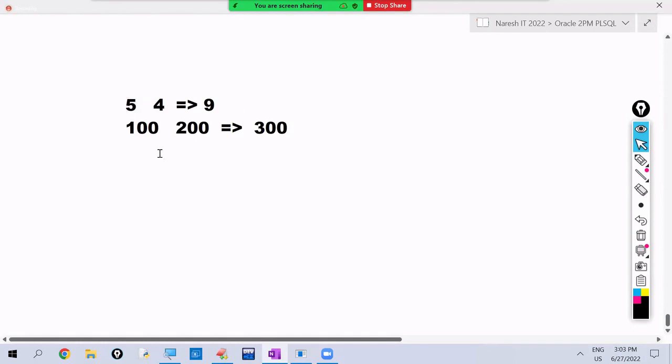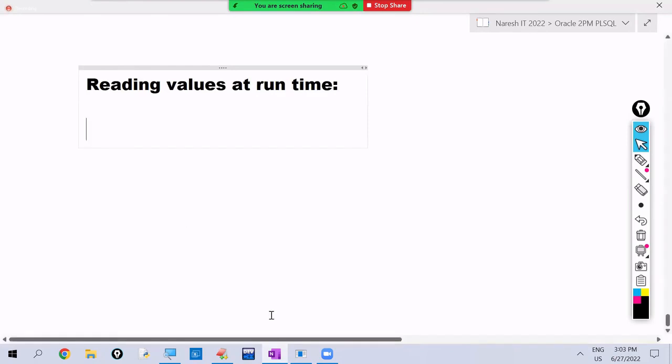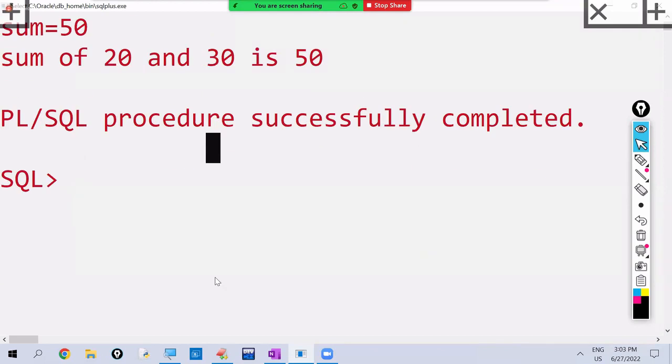For this, we need to read the data from the keyboard. So, reading values at runtime. How to read the values at runtime? Listen.